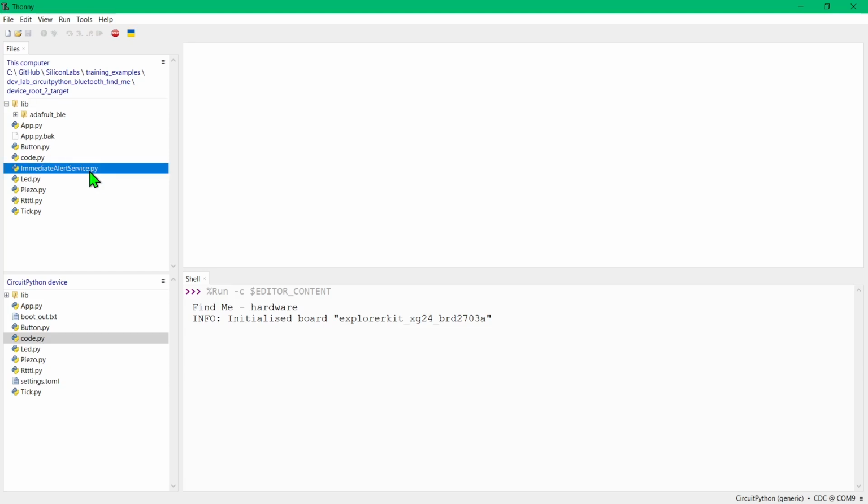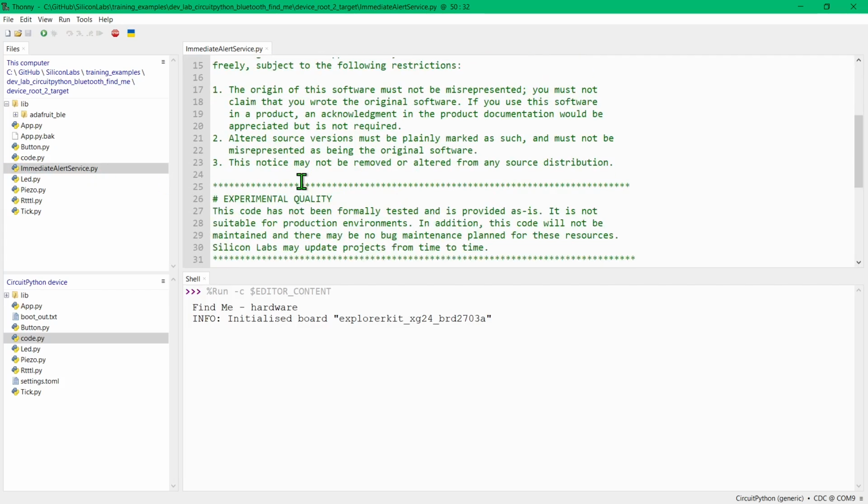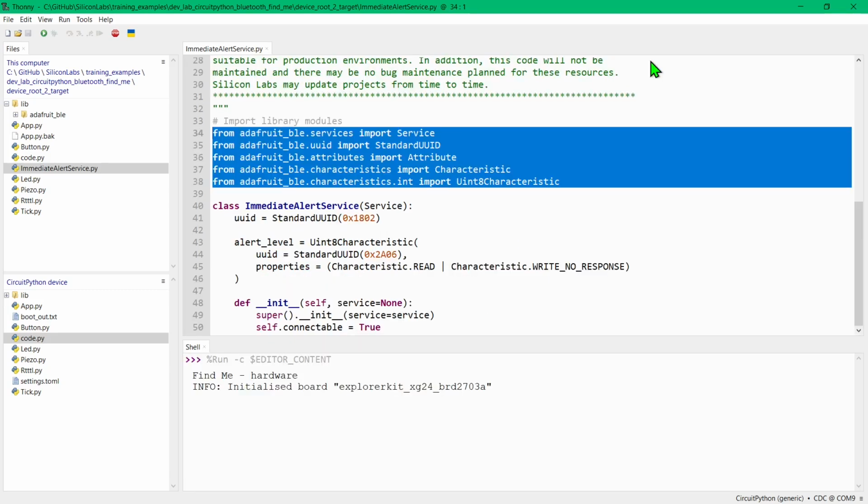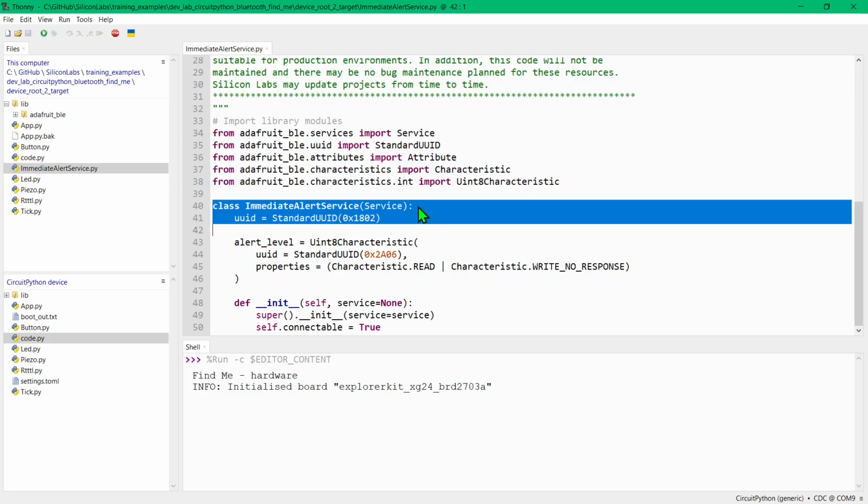The other new file is the immediate alert service.py file. This file is used to define the main Bluetooth service our application will use, and we briefly looked at the specifications for this during the introduction. This module is pretty straightforward. First, a number of classes are imported from the Adafruit BLE library. Then a class for the service is created and assigned a standard 16-bit UUID.